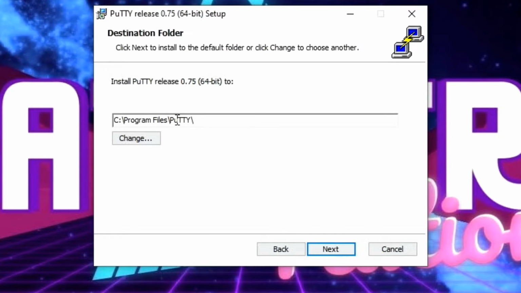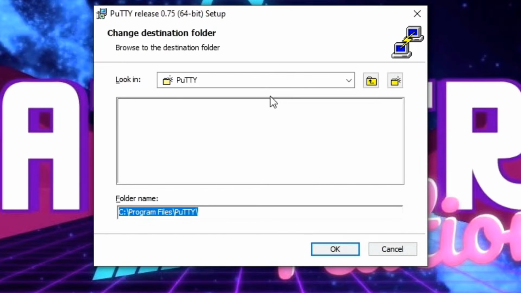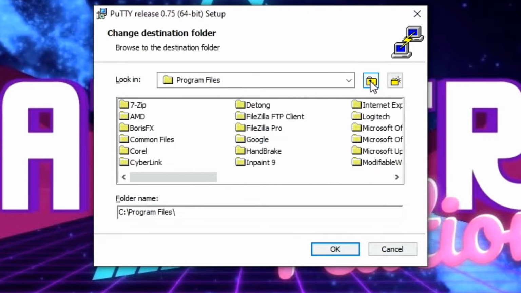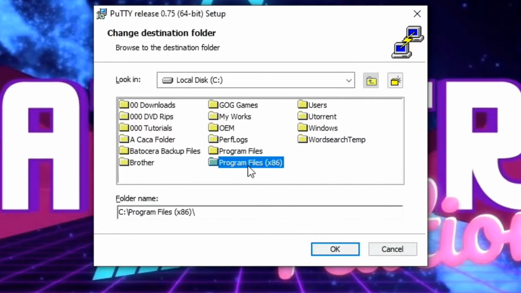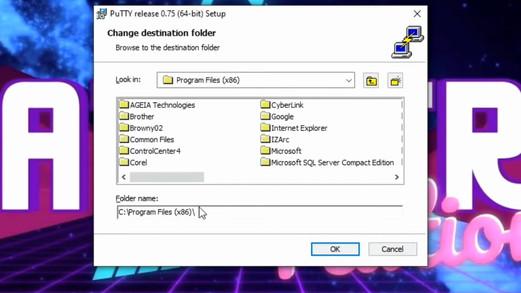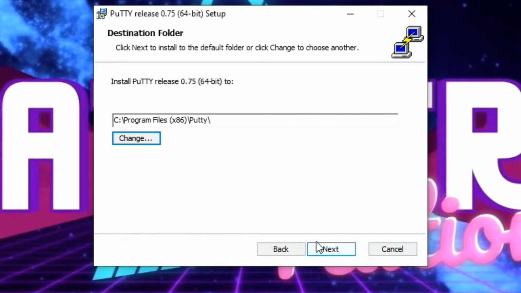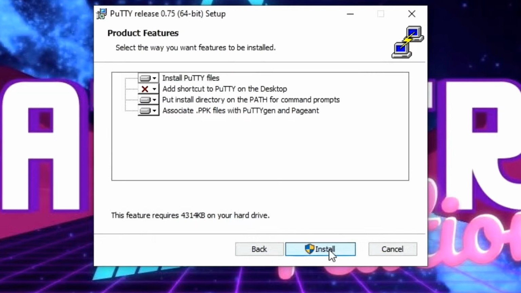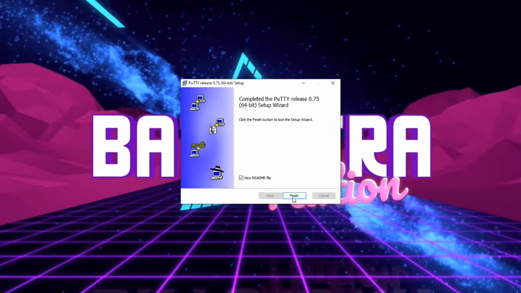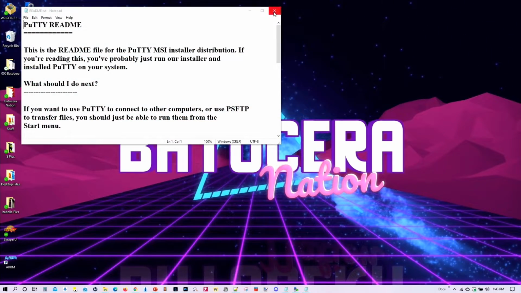All right. So we don't want it there. That's the default folder, Program Files. We don't want it there. So we're going to have to change it to right here, and then put PuTTY. Okay. Install. Okay. Close this out.